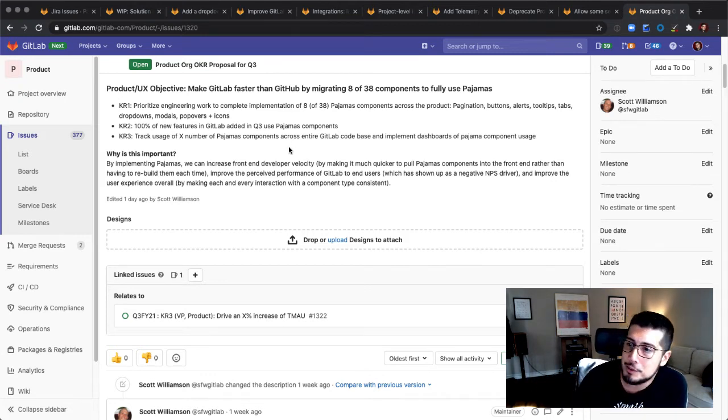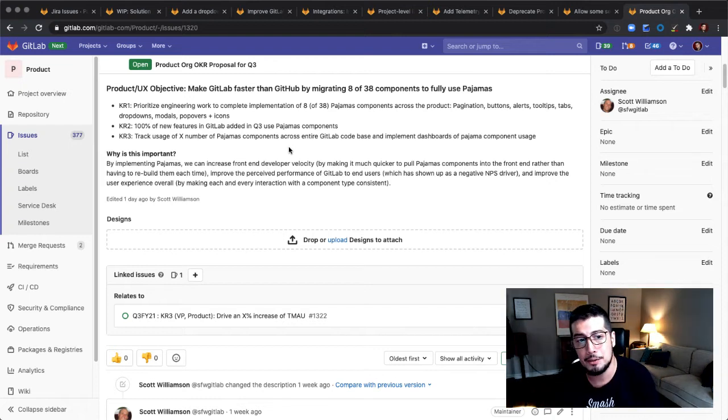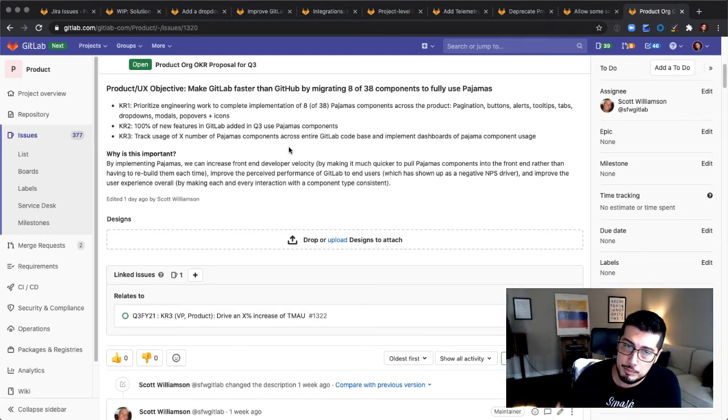I don't know what the final OKR is going to look like. I don't know what we're actually going to commit to, but it's really exciting to see support from the organization to start migrating to these new components. So we've identified in this proposal, they identified pagination, buttons, alerts, tooltips, tabs, dropdowns, modals, popovers, and icons. We want to swarm on this and get as many people as we can inside of our organization working on this. I know there are designers and managers, and even our VP of UX are personally migrating these things over. Let's get our engineering teams involved.